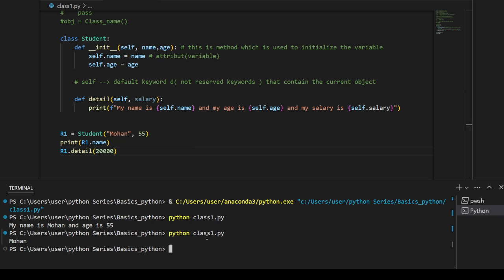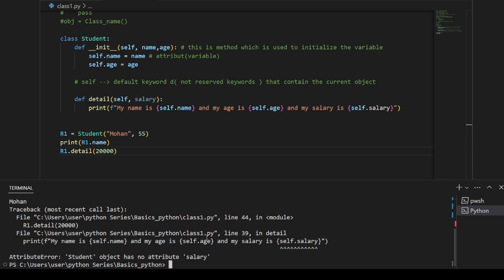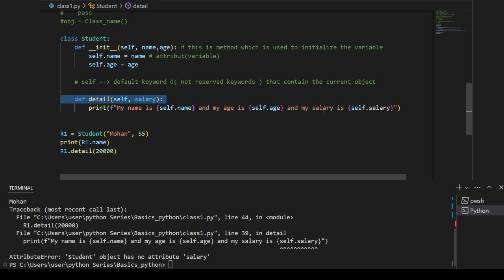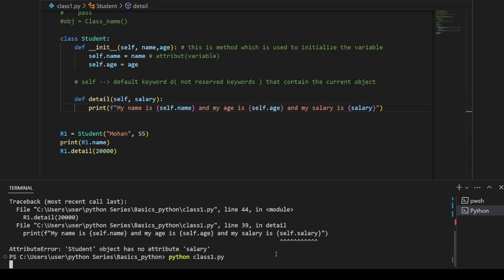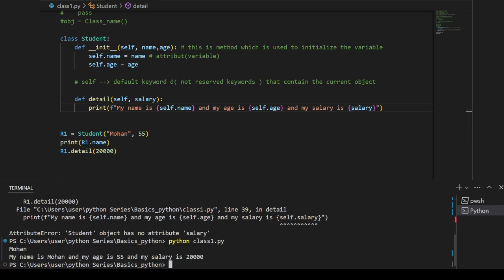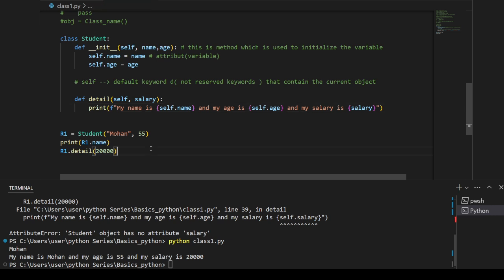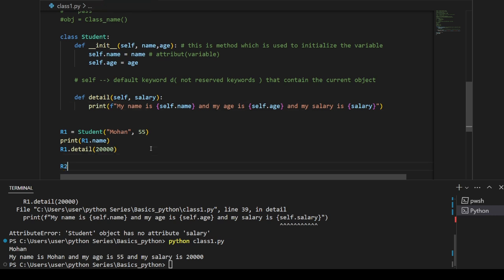So if I call this thing, it will print that my name is Mohan and my age is 55 and my salary is 20,000. Okay, so there is some error over here, salary, and we should not do it as self.salary but just salary. So if I run this code over here, the name is Mohan, my age is 55 and my salary is 20,000.